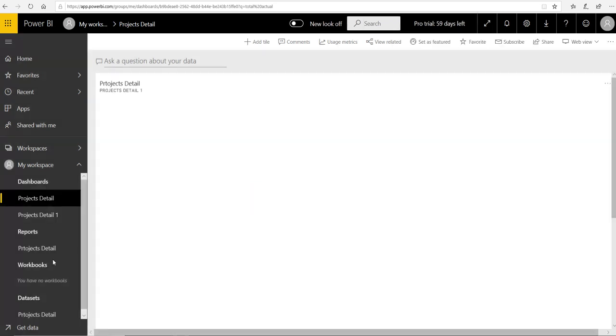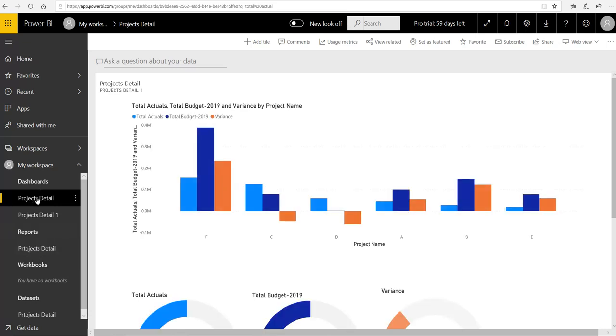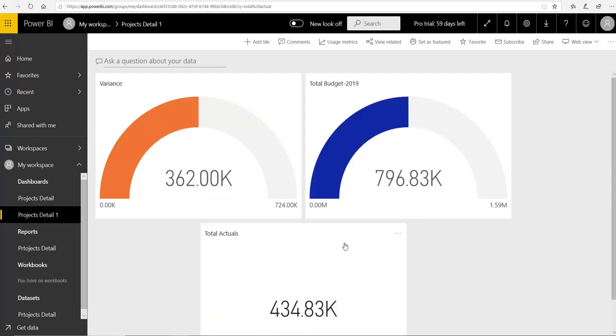So we have learned in this lesson that if you do not want to copy all your report area under the dashboard, you can just use the individual pin option and make your dashboard according to your situation. I hope it is clear.